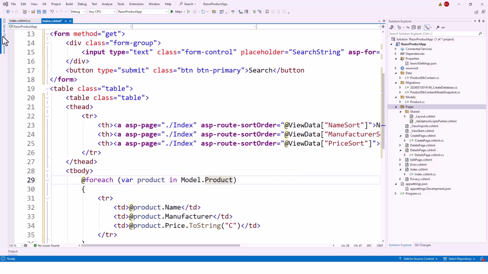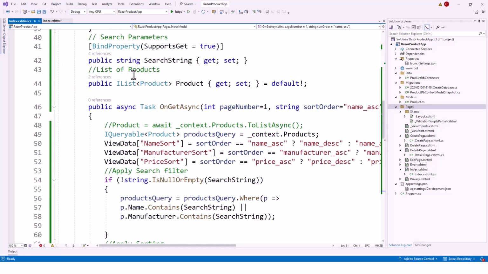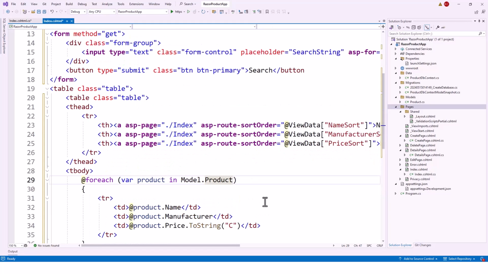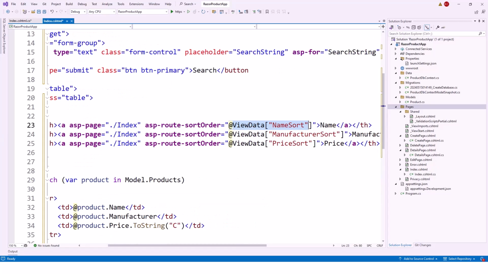Now there is a small change that I have to make. This one, IList of Product, should be called Products ideally, and not Product, because it's a list. So accordingly it will be Model.Products. All right, let's review it more closely.